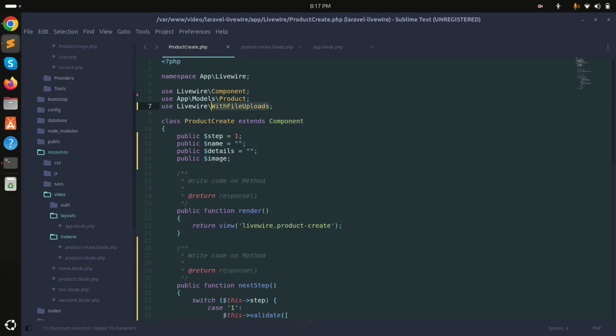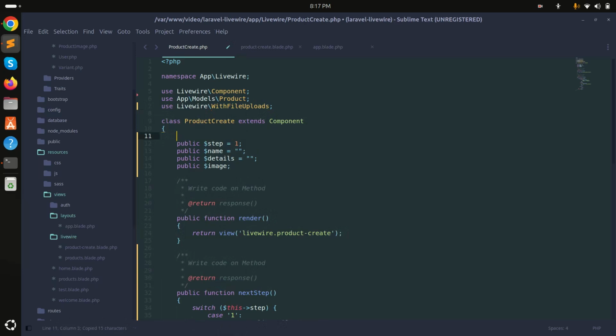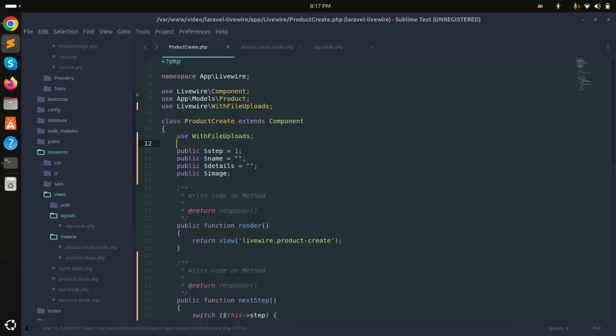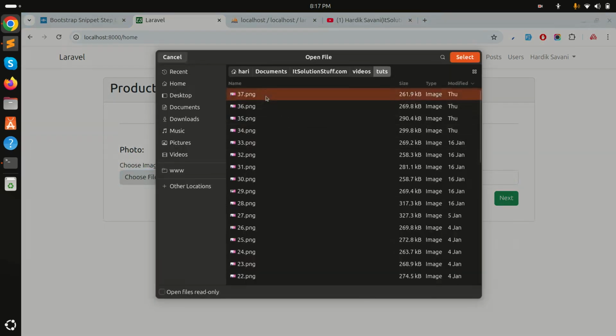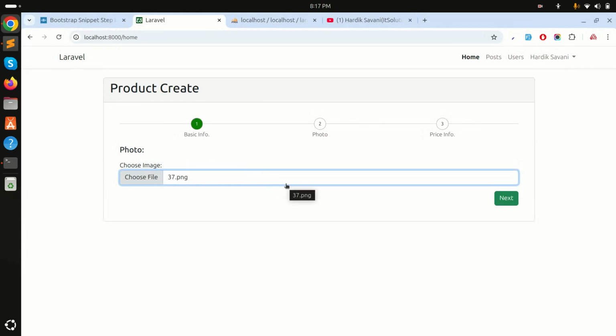use, and you need to use it over here, okay. So simply go here and I will say use, okay, save it, okay. And now refresh it, I will add some text, click on the next, and now if I choose the image, you can see that now it's allowed to choose an image. But you can see that I choose the image, I would also want to show the preview, okay.